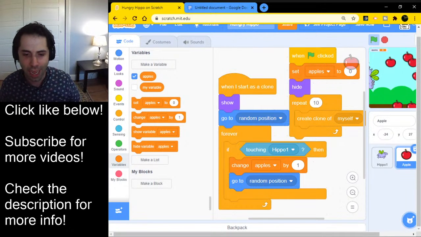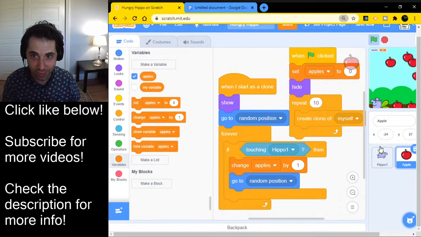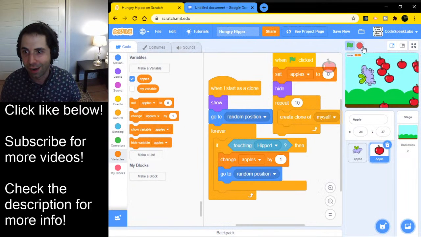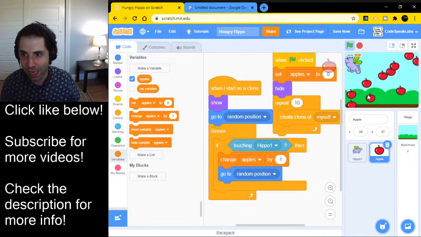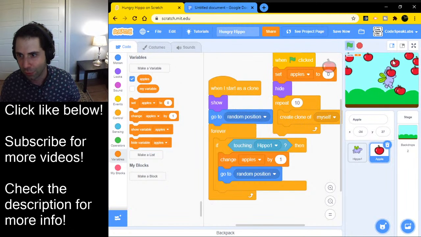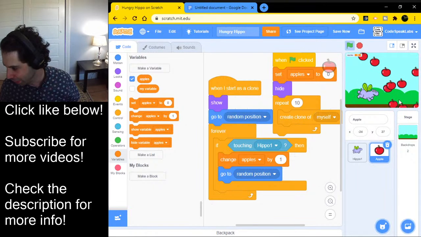Alright. After you do this, can you try? Click on stop sign, click on a green flag, and catch some apples. Do you see that number going up? I might have to make my screen.